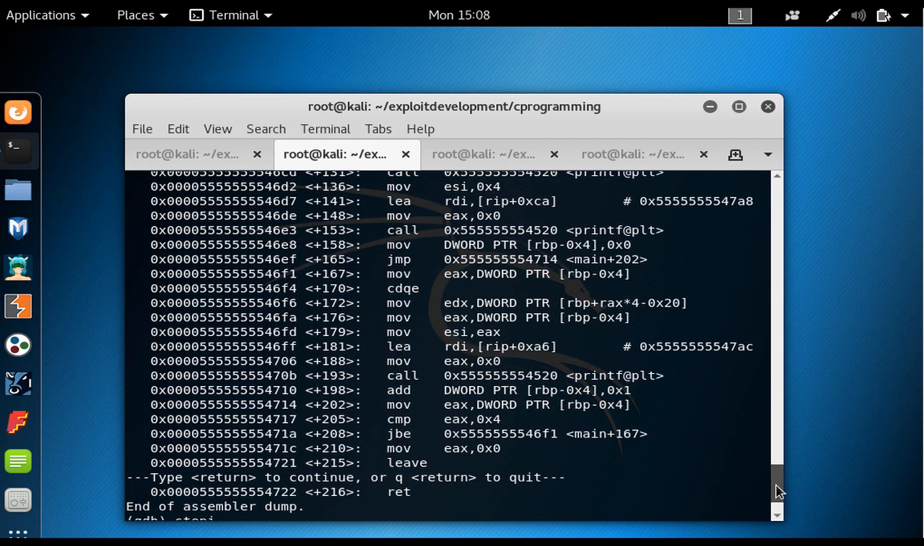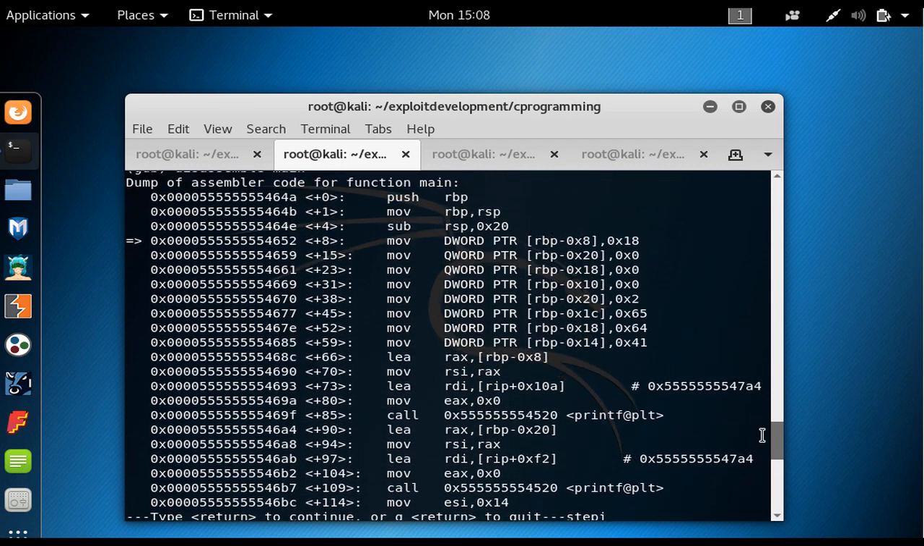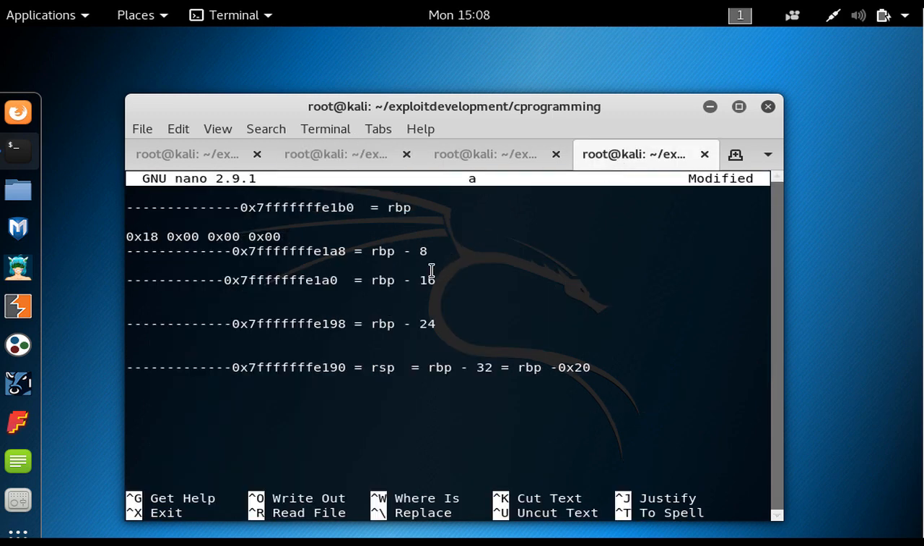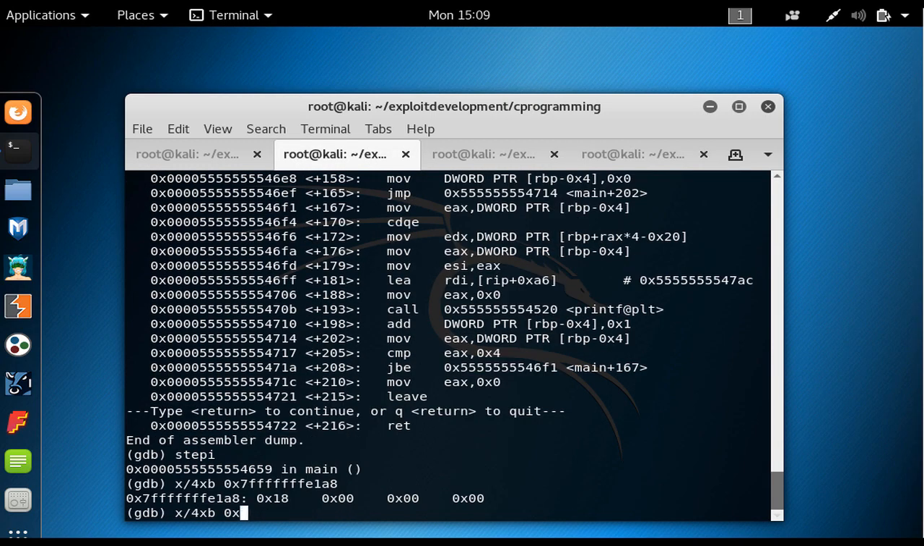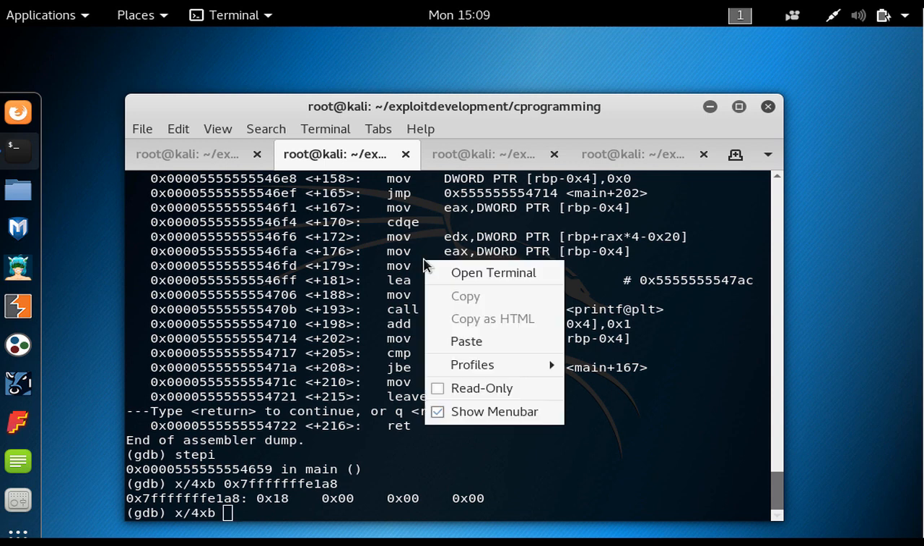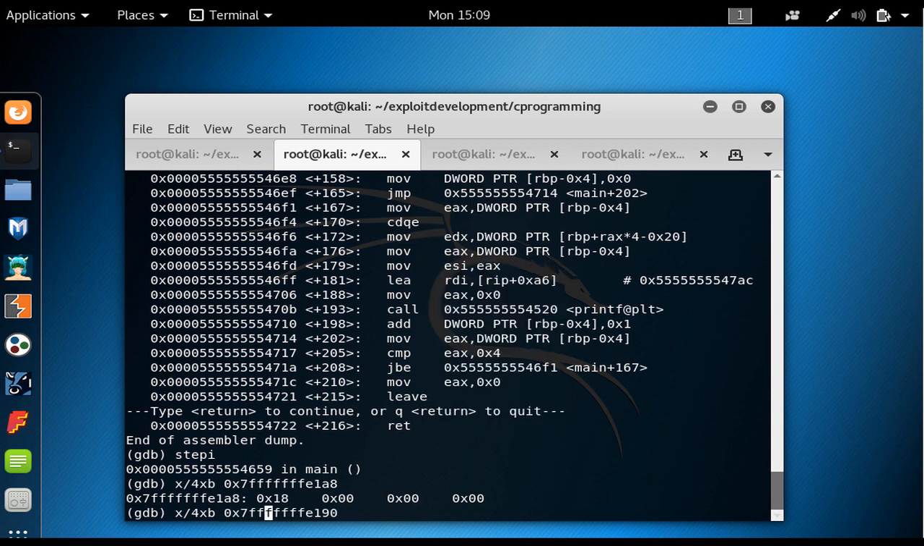Okay, now we get to the next instruction, which is move the 0 to RBP minus 20. We look at our layout. This is RBP minus 20, right? If I copy it, look at this address in here to see the content at this address, and because it says a Q word, so we say 8 bytes. I want to represent them in hexadecimal.